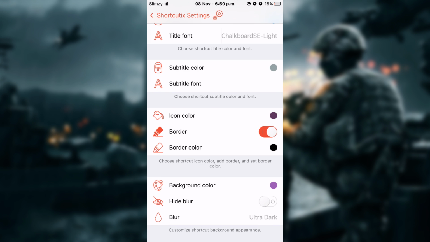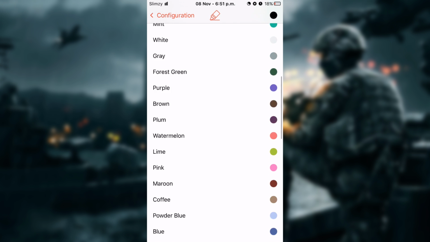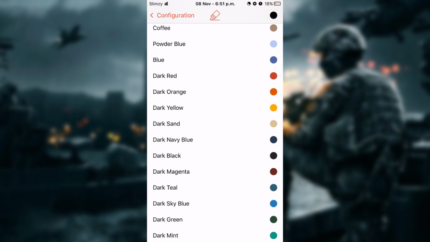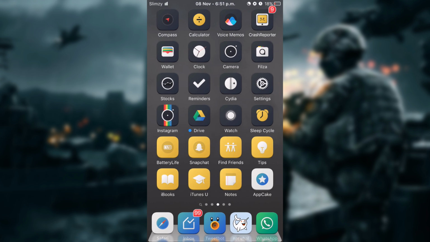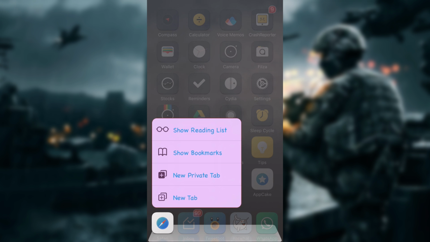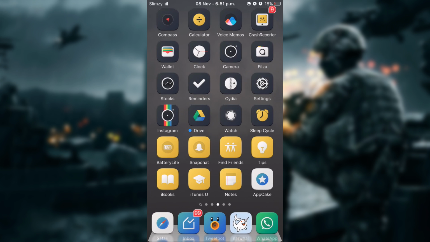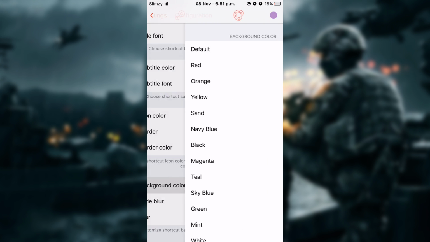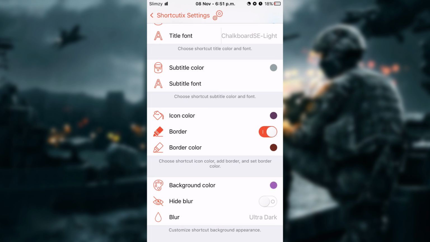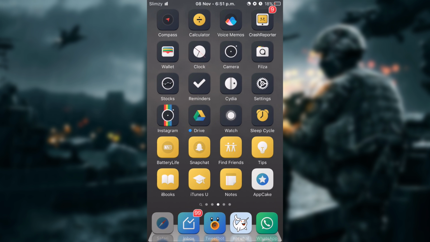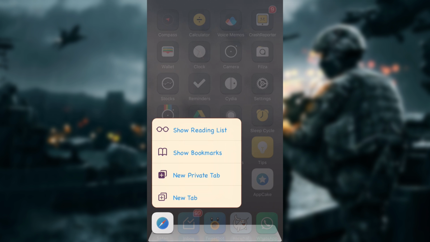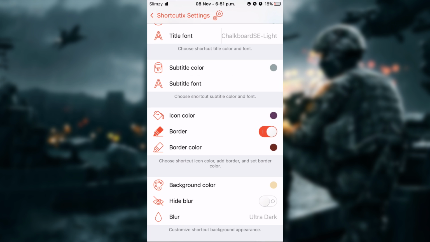Go back. You can even do a border. So let's change this to something dark, like dark magenta. Yeah, dark magenta. And if you hold on, you can see that it has changed the border. You won't see it from here, but wait, let me change the background color to something like sand. And let's go back. As you can see here, it has changed the border color to magenta, and it has changed the blur color to sand. So we can even change that.